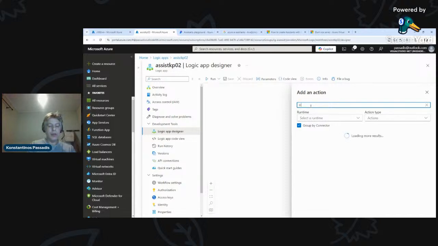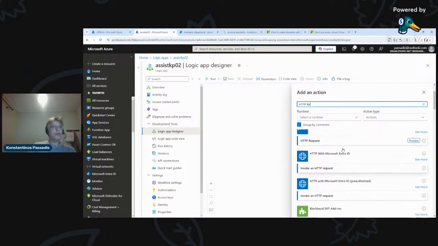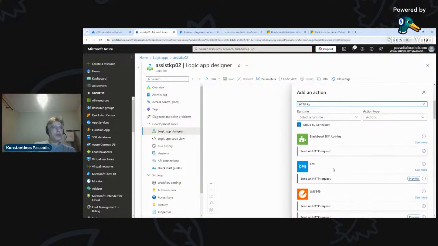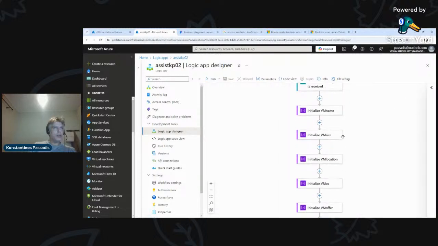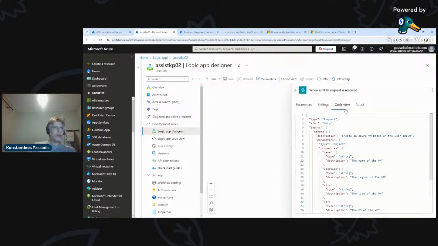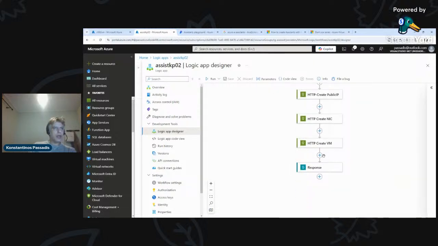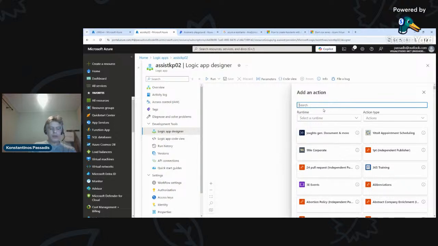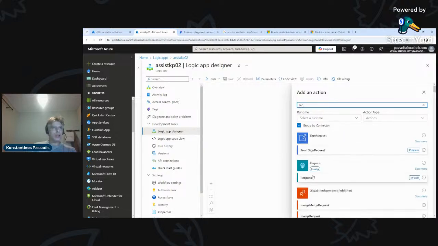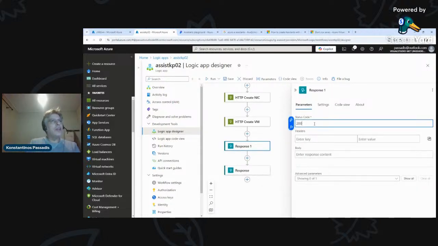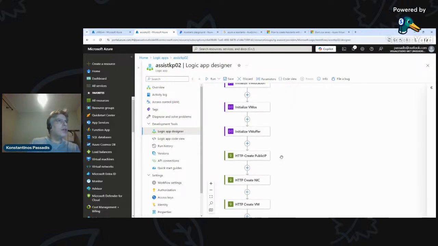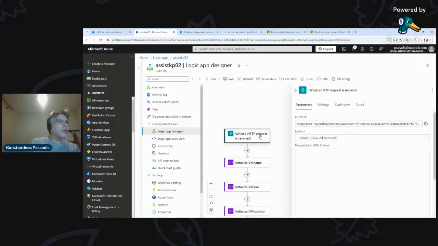Come on, HTTP request. It's not this one. Come on. Okay, I'm going to find it through this one. Yeah, the type is request. Okay, you need to add the task of type request. Yes, this one. Yeah, I'm sorry, it's the same thing. It's the same thing, right? When an HTTP request is received.